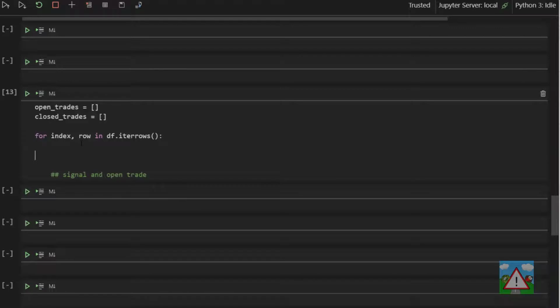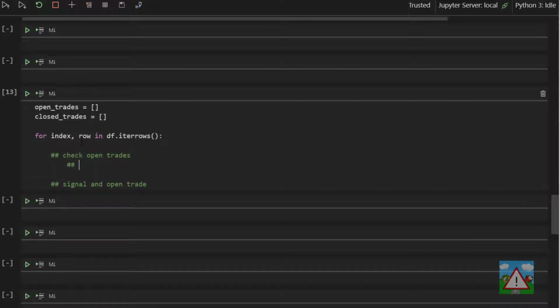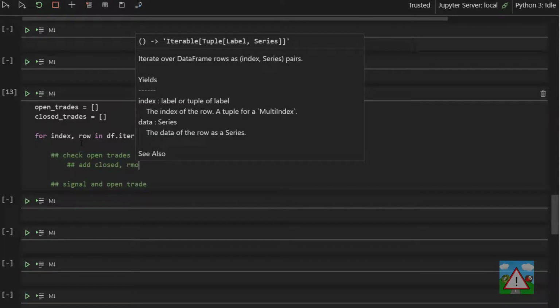What we need to do before this is we need to check any open trades that we have and see whether they've stopped out, or taken profit. If they have, then we need to add them to the closed trades, and then we need to remove them from the open trades.